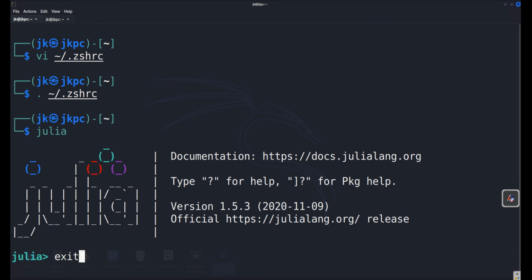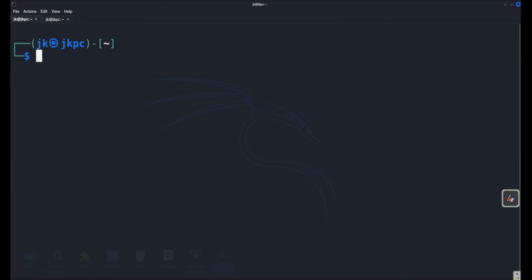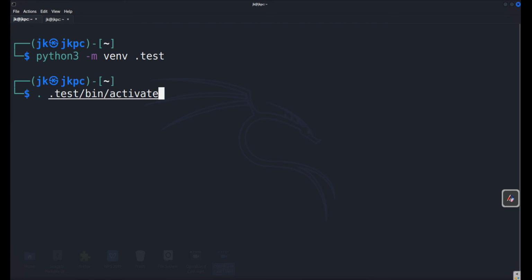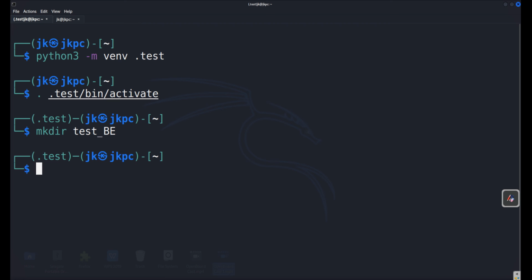So now I'm going to create a Python environment. I'm going to call it test. If you want to do that, you may have to install the venv package, python3-venv, from apt. And by the way, I am on a Kali Linux system. So now we can activate that with test/bin/activate. So now we are in that environment. I am going to make a directory, test B, where we will clone all the other packages which are necessary to run the simulations.